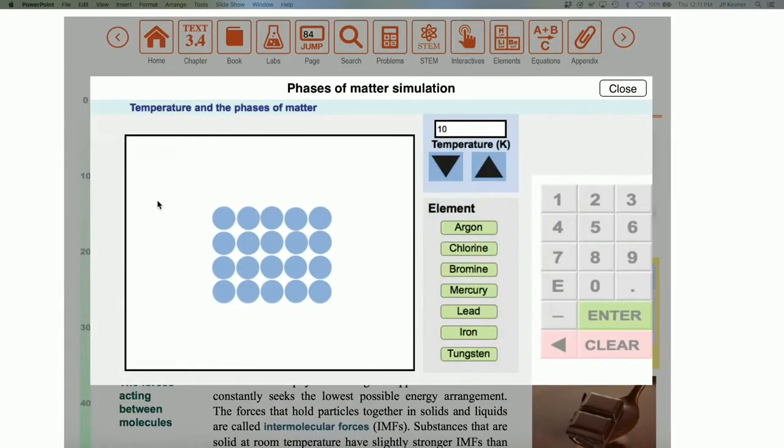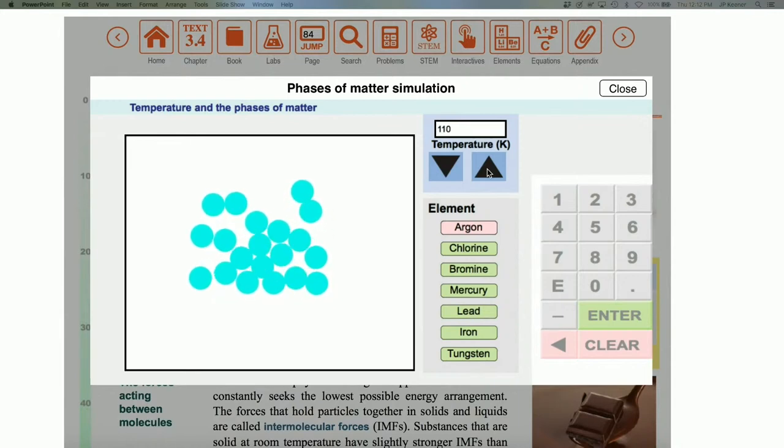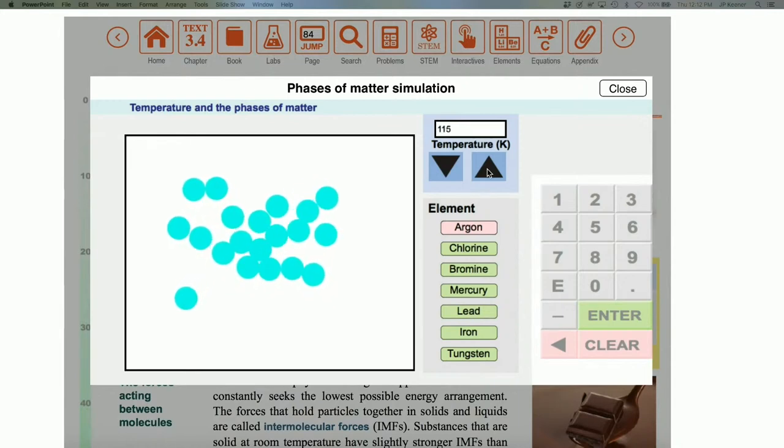And here, Dan, I've got some molecules. You can see that I'm at a very low temperature in Kelvin, 10 degrees Kelvin. And I'm going to pick something out of this list that I know is a gas even at low temperature. So I pick argon. And let me start increasing the temperature ever so slightly. But watch the molecules. Watch what happens here. Low temperatures, molecules, and boom, already a gas. So argon's a gas at low temperatures.